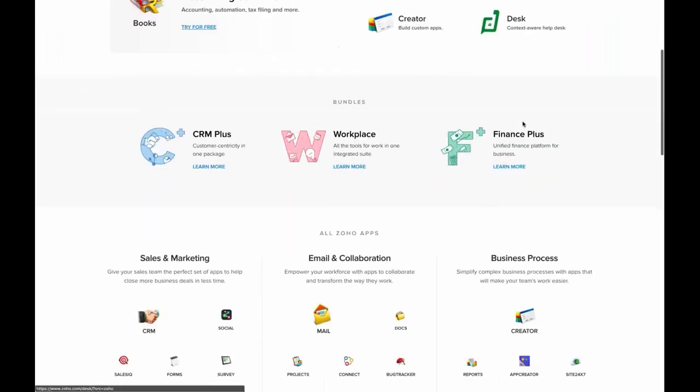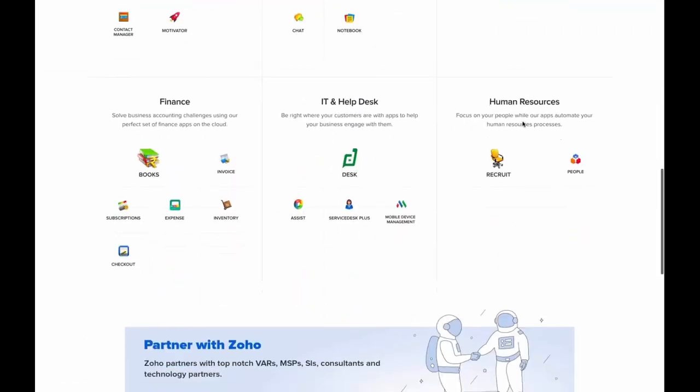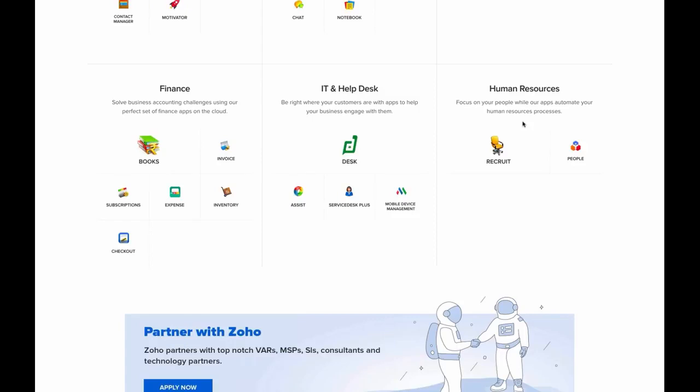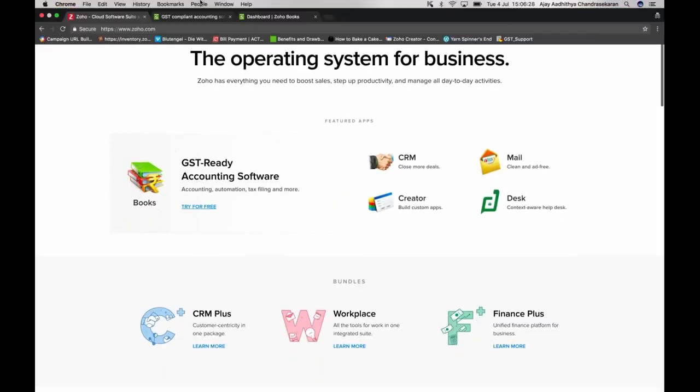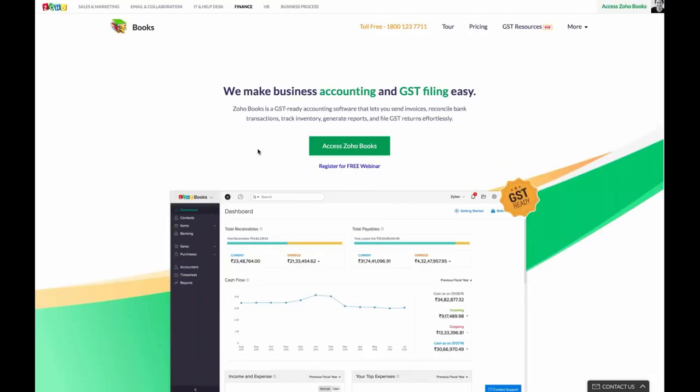So as you can see here, we have more than 30 different apps, and today we are going to specifically focus upon the finance section of Zoho, and we are going to look at Zoho Books, which is a cloud-based accounting and GST filing software. So let me just quickly take you through our website.